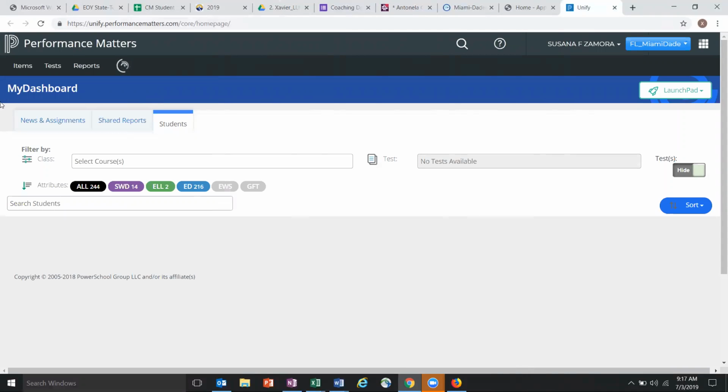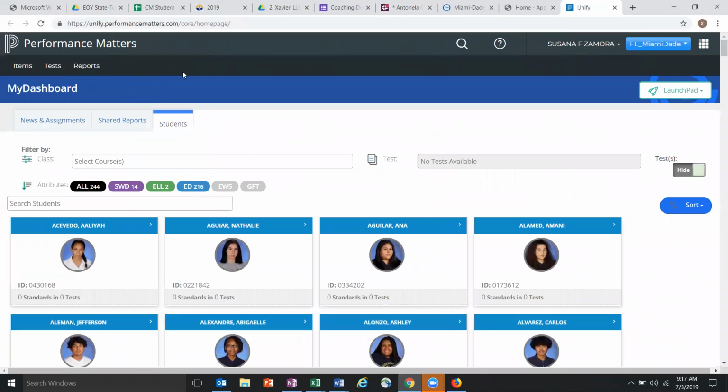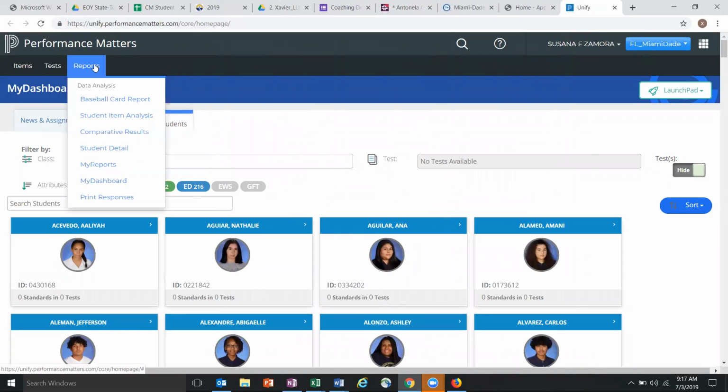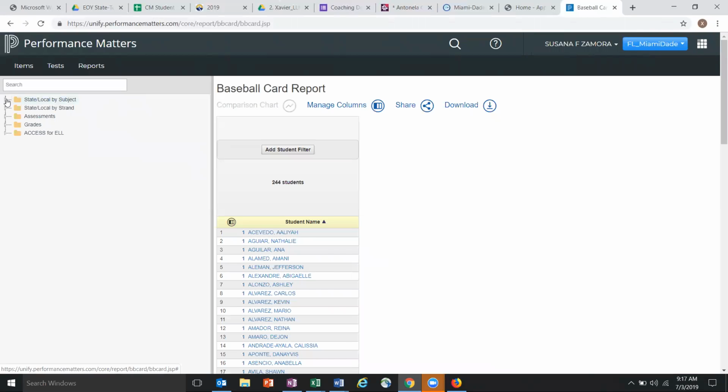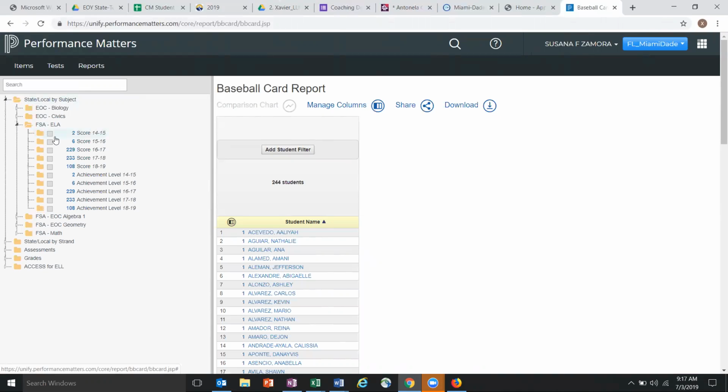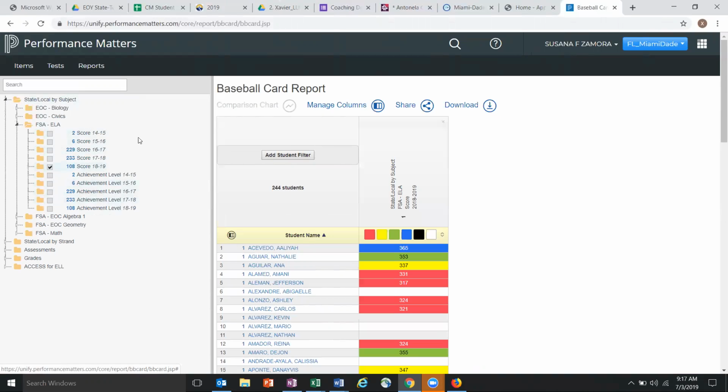And then once you get onto the homepage of Performance Matters, you'll go to Reports. You go to the baseball card report. On the left-hand side, you'll click on State, Local by Subject, and select FSA ELA. From here, you'll have two different options. You have score and you'll have achievement level. Don't click on the achievement level. That'll give you 1 through 5. Click on score because that is what will give you your scale score.